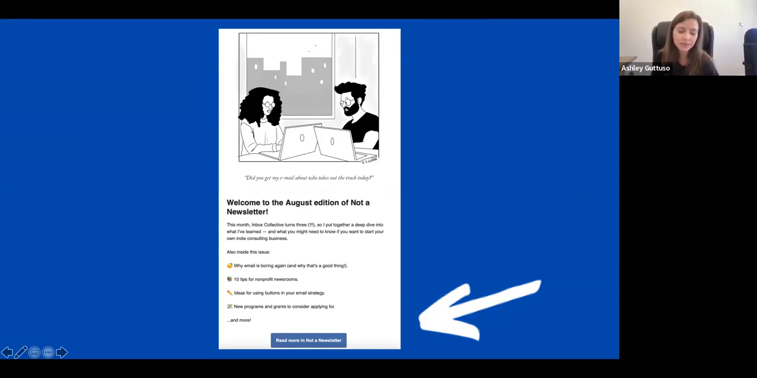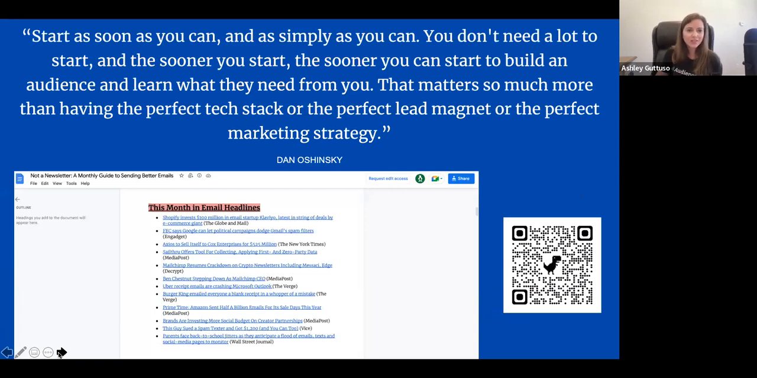So this is, if you've not subscribed and you're interested in newsletters and email programs and even journalism, Dan Oshinsky, the former newsletter editor at The New Yorker and BuzzFeed, and he is now a newsletter consultant. His company is called Inbox Collective, and he's consulting on sending newsletters, but yet his newsletter is called Not a Newsletter. And if you'll go to the next slide, I'll show y'all what you get behind that CTA, which is actually a Google Doc.